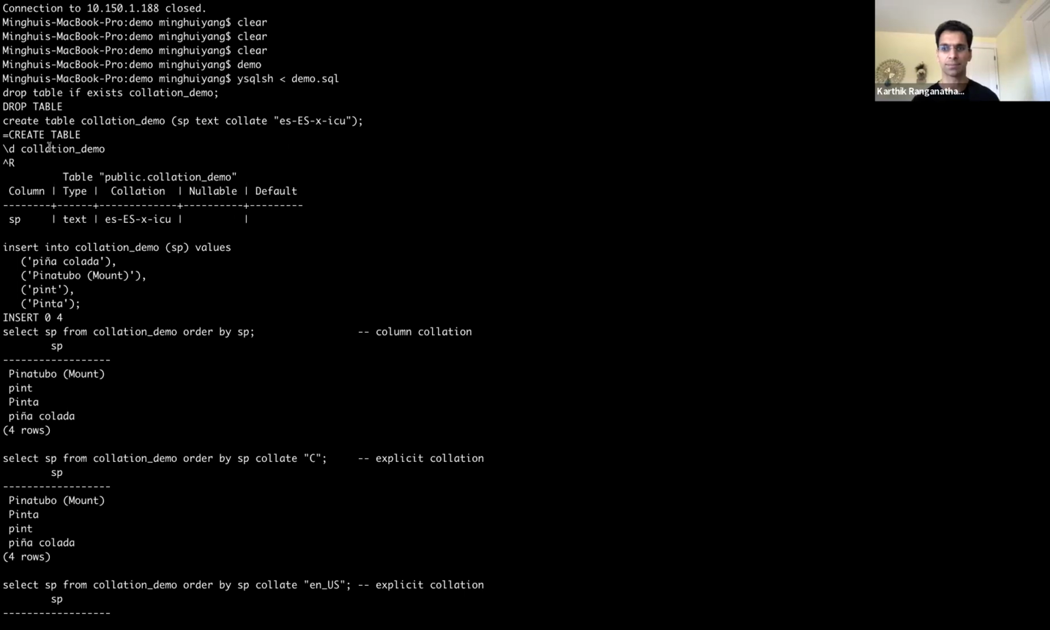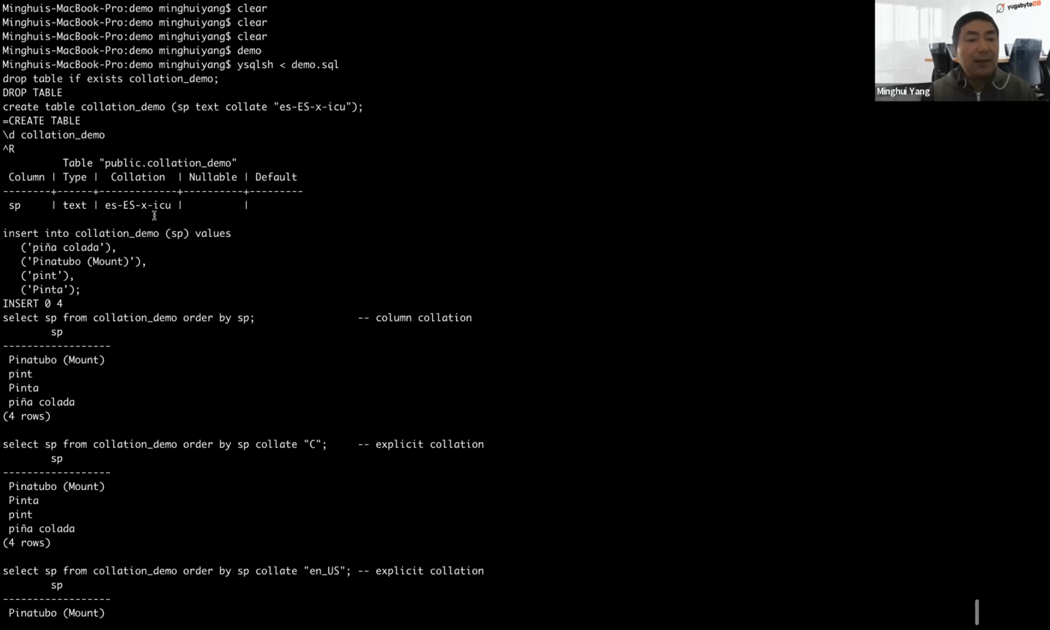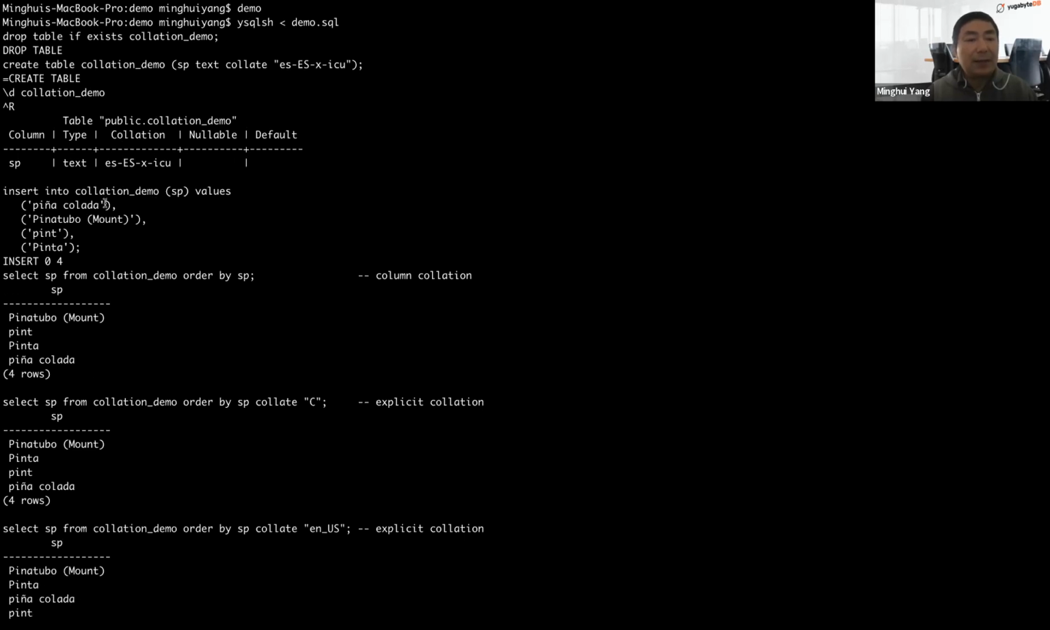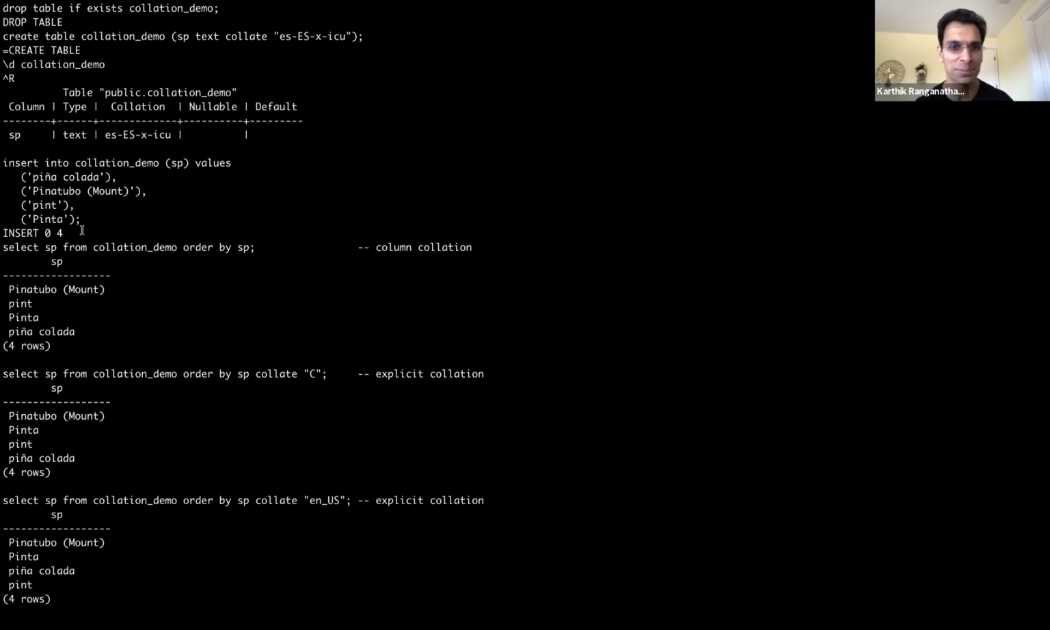Then I do a describe of the table, and as we can see, the table now has the collation specified in this column. And after that, I just insert 4 Spanish phrases into this table. I actually don't know Spanish, but I found this example, piña colada, no need of Spanish for that one.